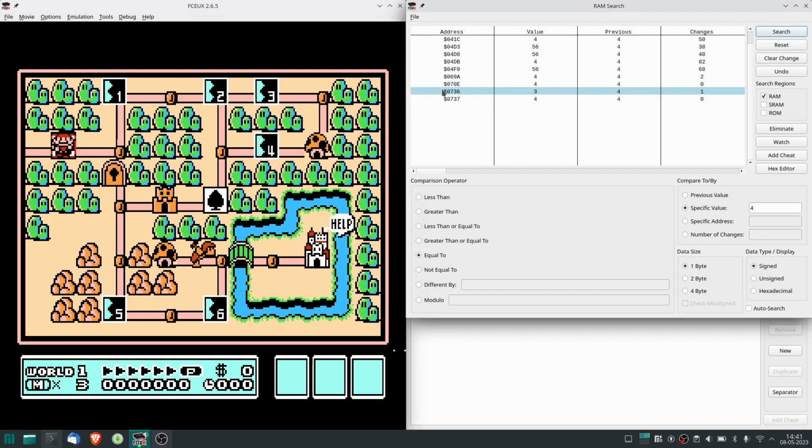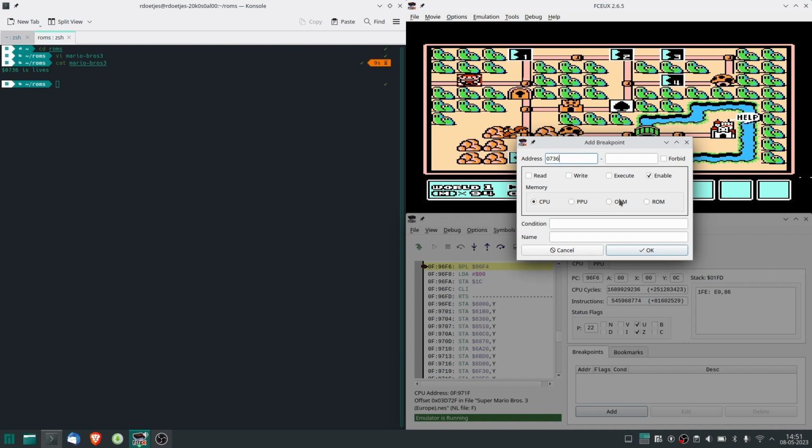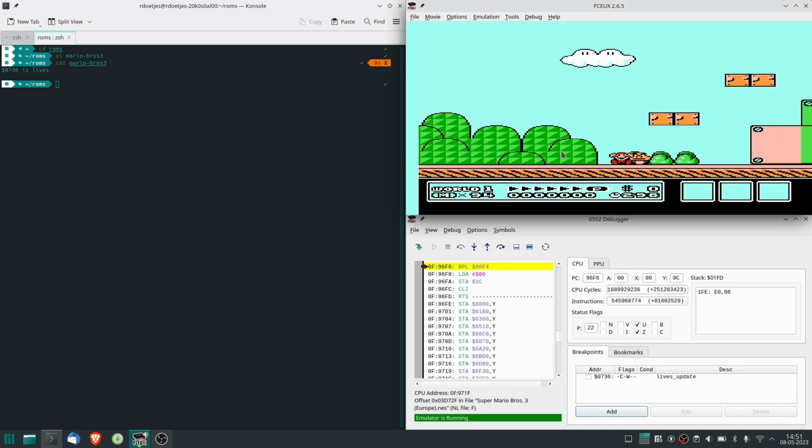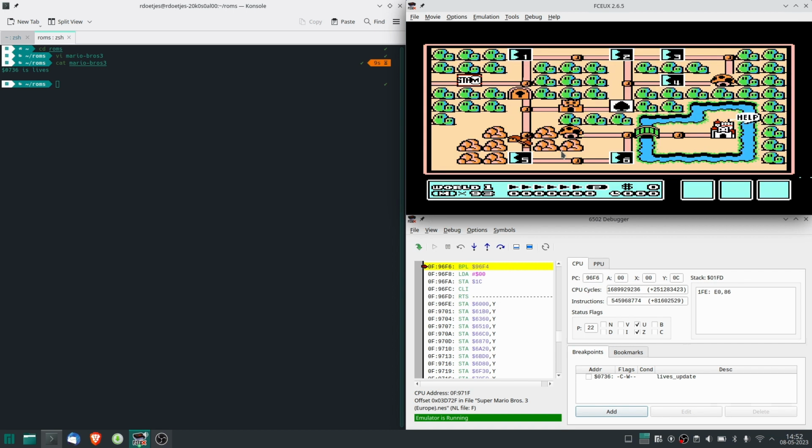I love a quickie. So let's use the inbuilt debugger to set a breakpoint on that address 736 that contains the lives and set it to write. That way, as soon as something is being written there, it should stop the application. And it should only be written when we die. Okay, let's die. And now it should stop. And it doesn't stop, why not? Oh, it wasn't enabled. Let's do it again.